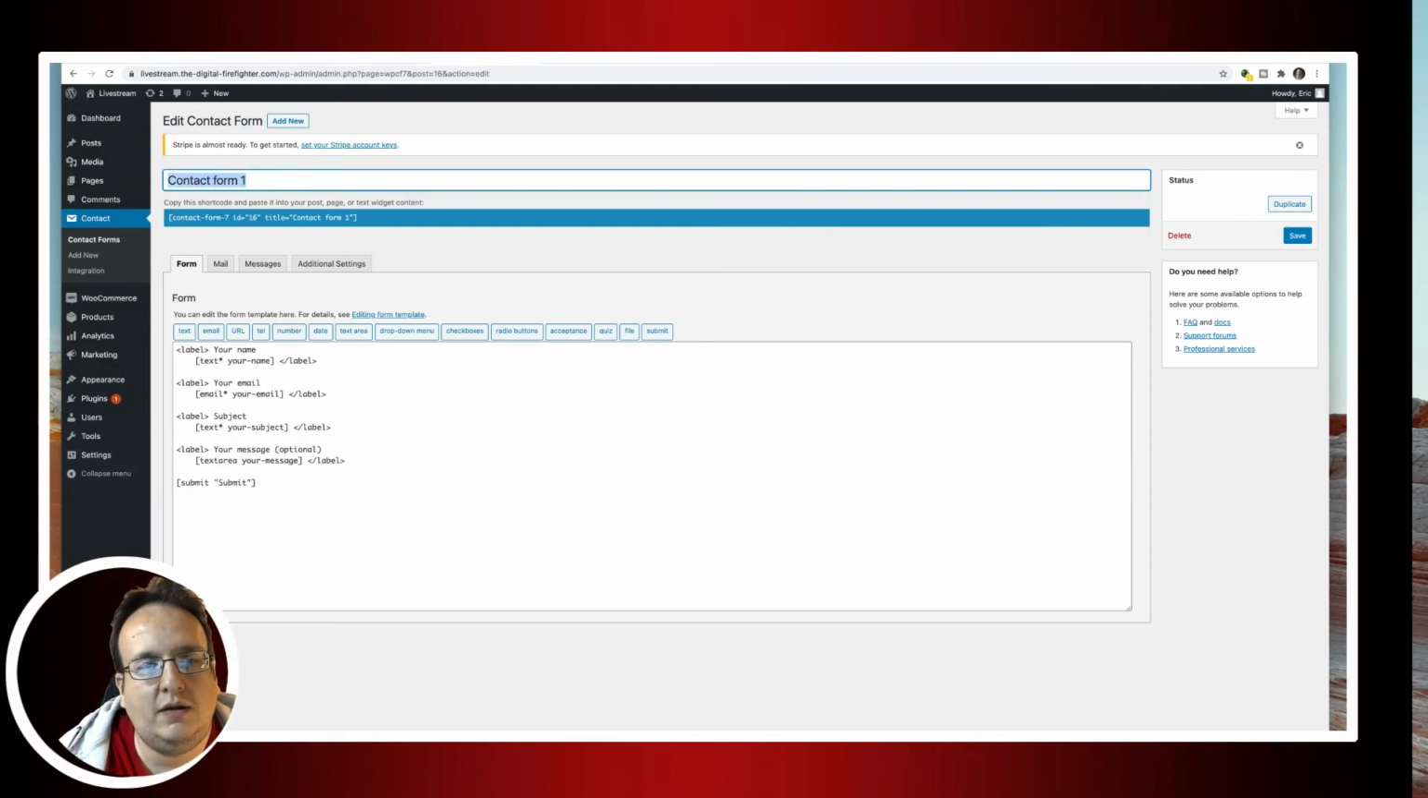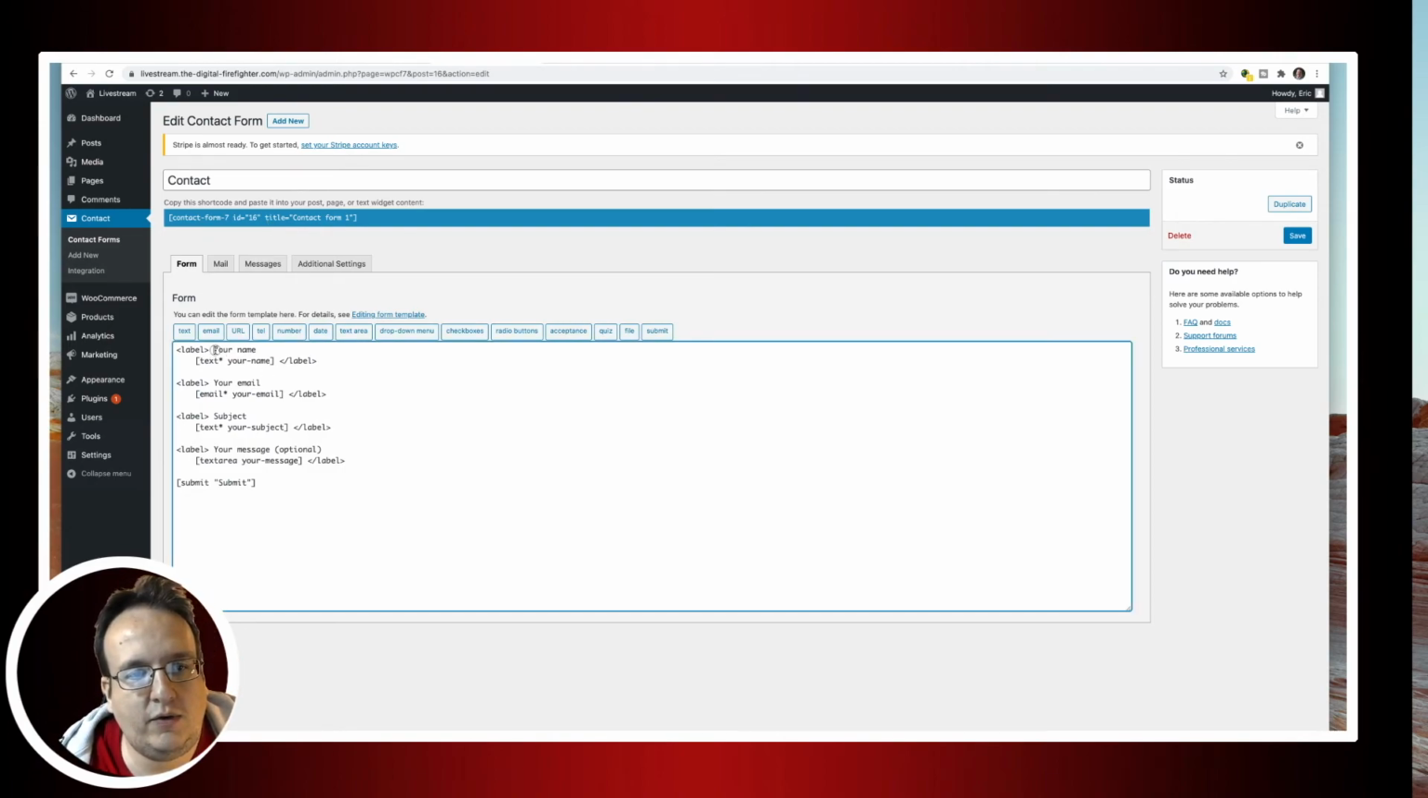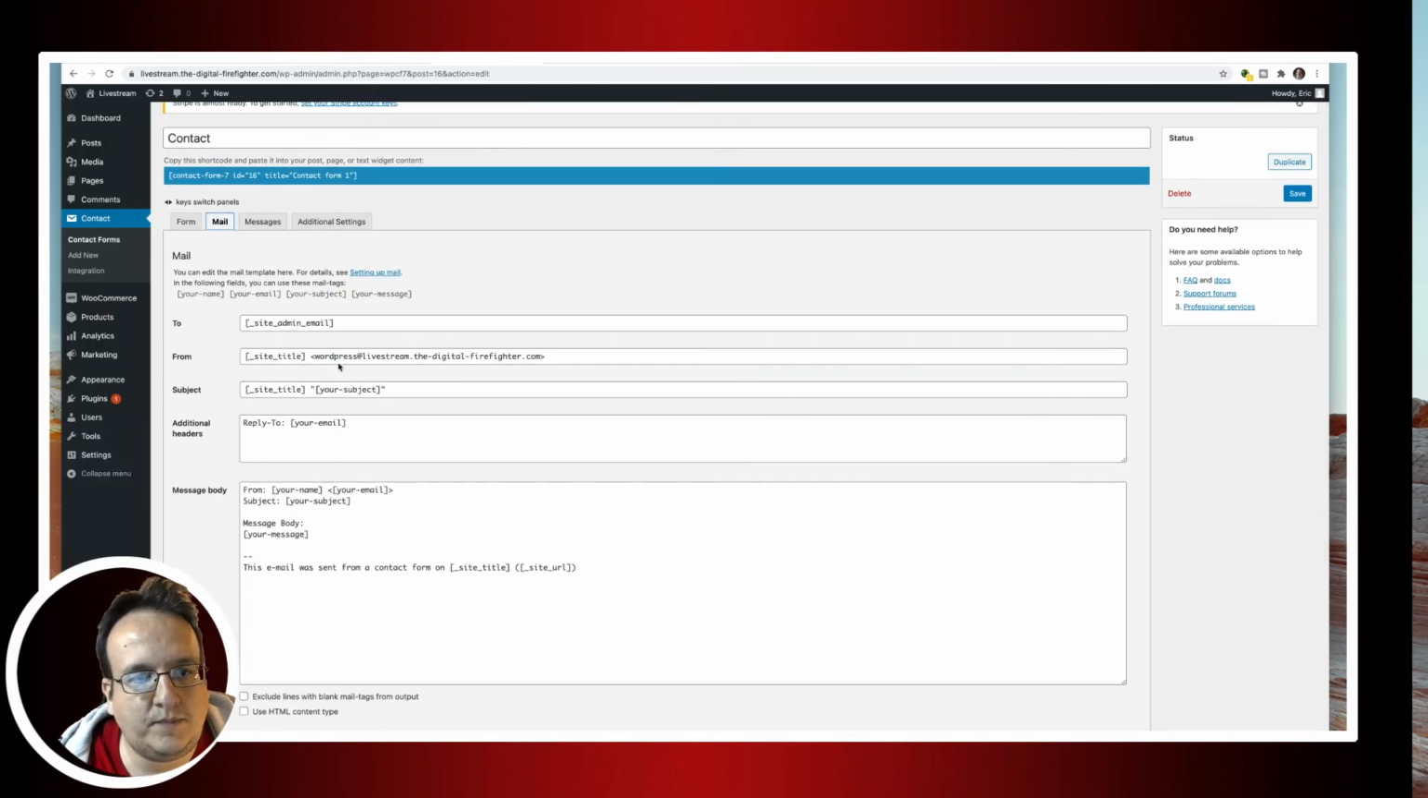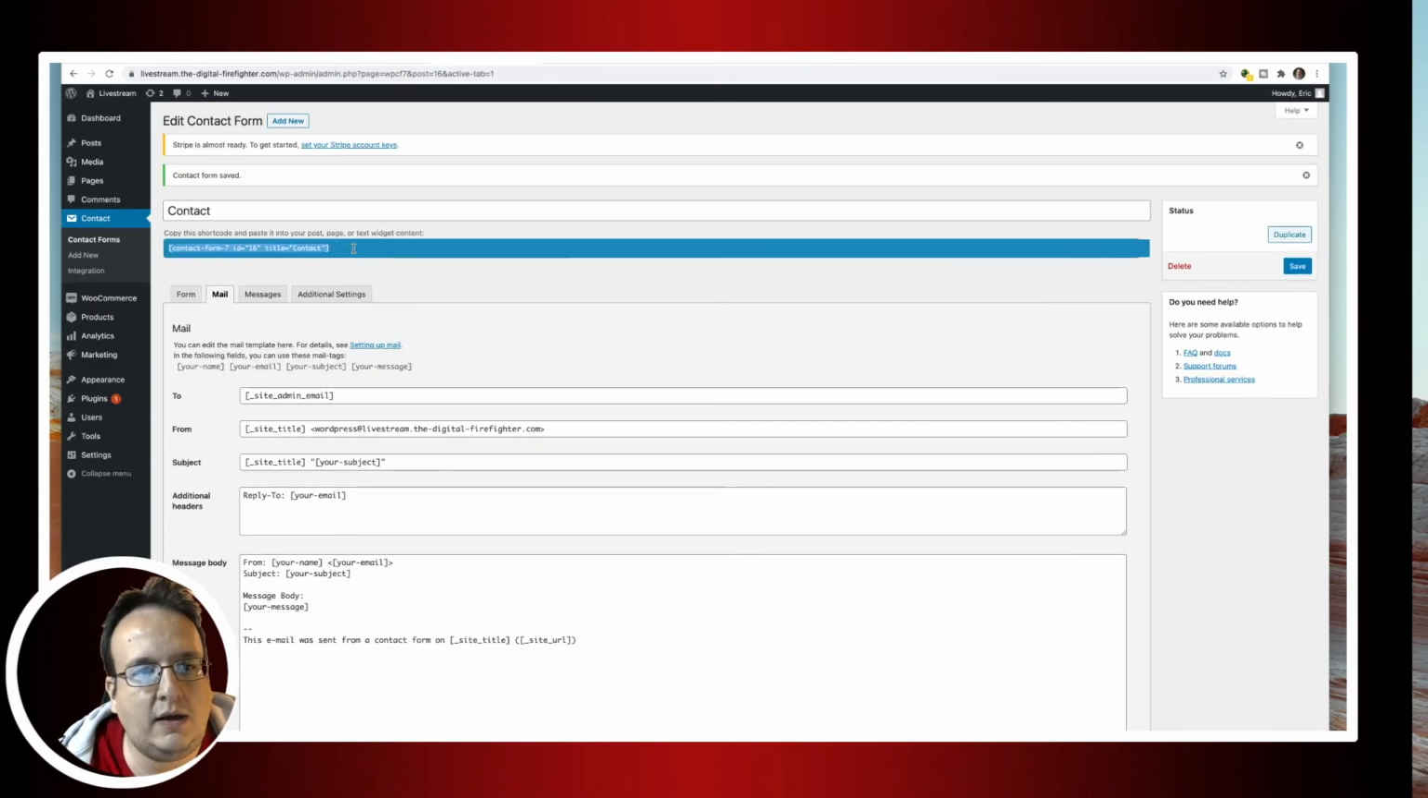I change the title. Here you can see the shortcode for this little form. Here you can change your form settings. I have here a field for your name, your email address, a subject field, and a message field. Here I can create the settings of the email, To, From. We let it be as it is here. Now I copy this little shortcode.